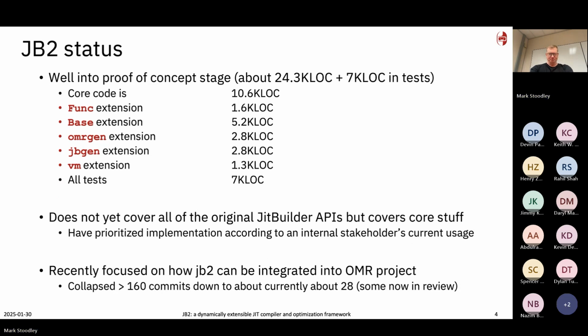At one point I was on a path to try and get JB2 to be a superset, or at least equal to what JitBuilder was. But I prioritized that effort based on an internal stakeholder's current use of the JitBuilder API, trying to see if I could get the JB2 code base to support that internal stakeholder. And I stopped that effort once I got to complete coverage.